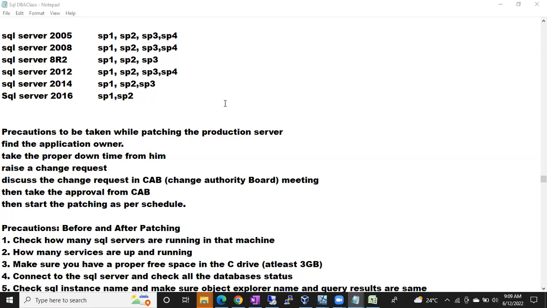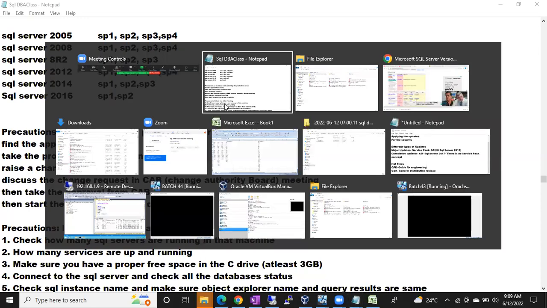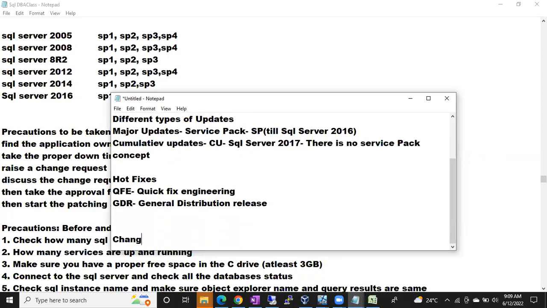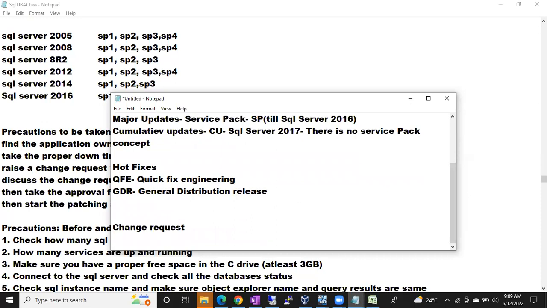Right. So once you took the approval, what you have to do? You have to raise a change request. This change request, you have to raise it to apply the patches. Once you raise the change request, a separate team will be there. That is called the CAB team, Change Advisory Board.